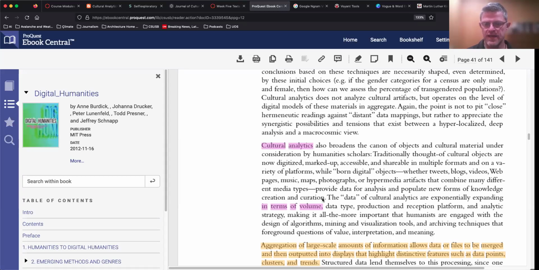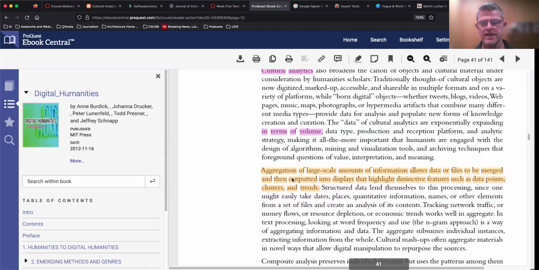knowledge creation. The data of cultural analytics are exponentially expanding in terms of volume, data type, production, everything. So to translate this, more stuff counts as worthy of humanist inquiry. There's more of it, and our capacity to subject it to analysis or to mine it for patterns is growing, right? So that's the kind of headline.